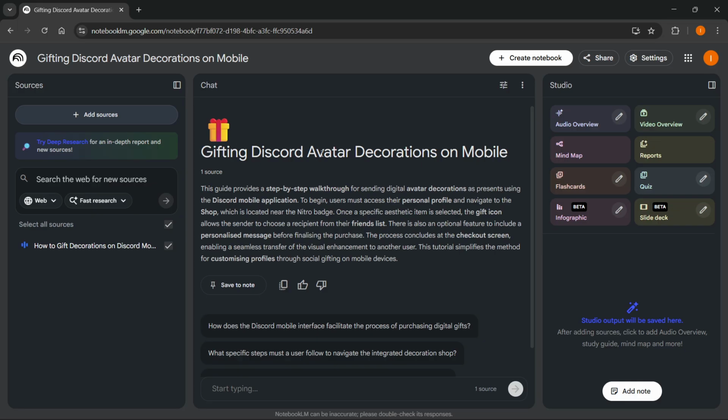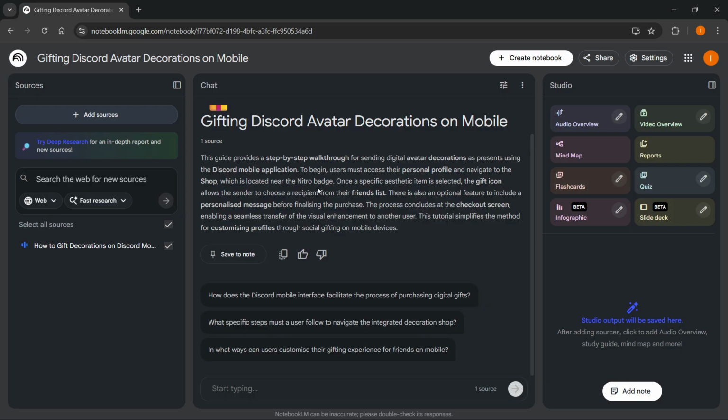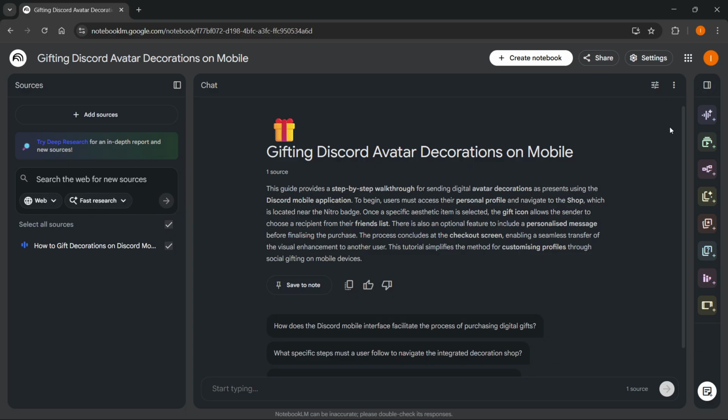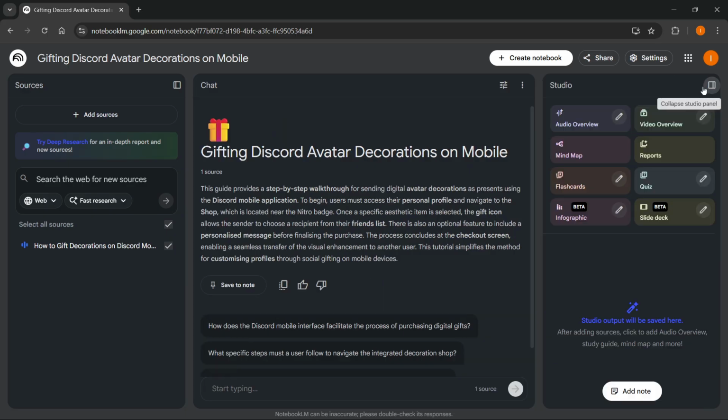Now, whenever you do that, in my case here, I've just put in one of my videos, which is a tutorial on how to actually gift Discord avatar decorations on mobile. So that's the tutorial I made, and over here, I fed it some data. And you can just go ahead here on the right hand side where you can see the studio. If you can see it, tap on the expand studio panel.